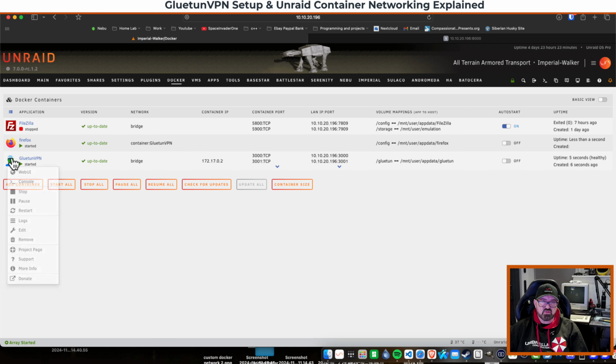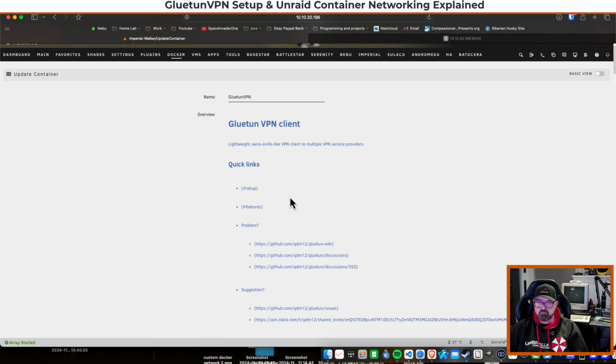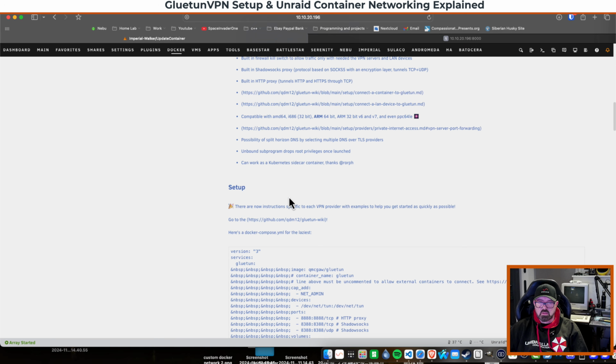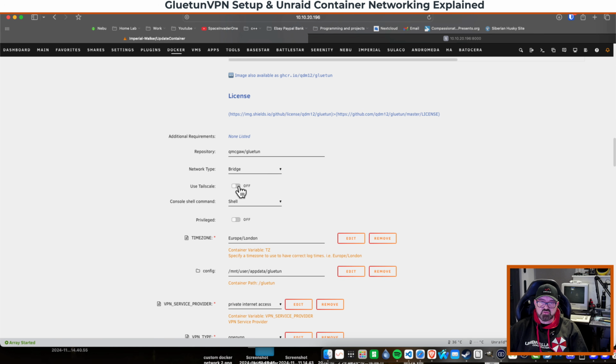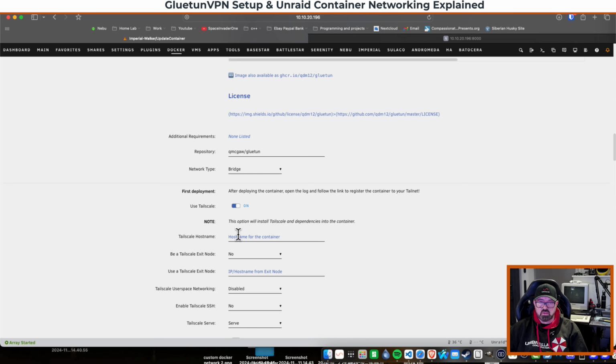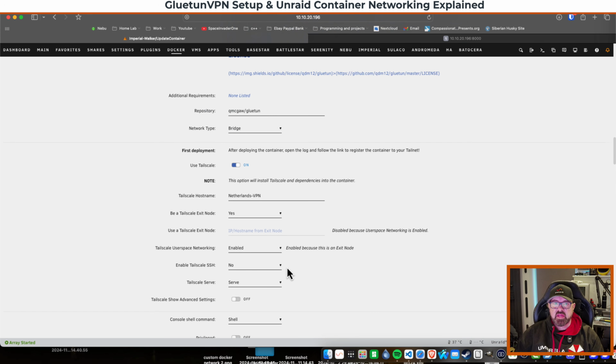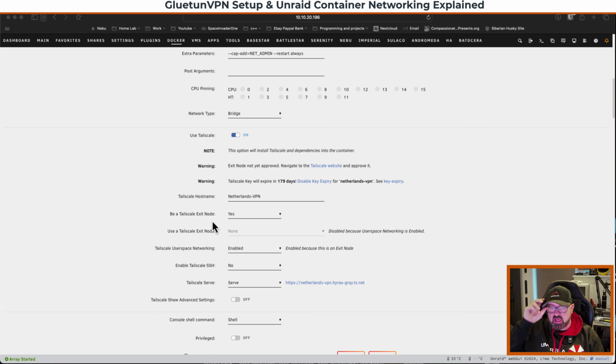So let's do that. I'm going to click edit and let's scroll down here. And here under use Tailscale, I'm going to toggle that, setting that to on. Now for the host name, I'm going to just call this Netherlands-VPN. And here under be an exit node, I want to set this to yes. So this will allow other things on my Tailnet to be able to use this for their internet needs. Now Tailscale serve, we can leave that set to on. Okay, so that's everything set up for Tailscale for the moment.